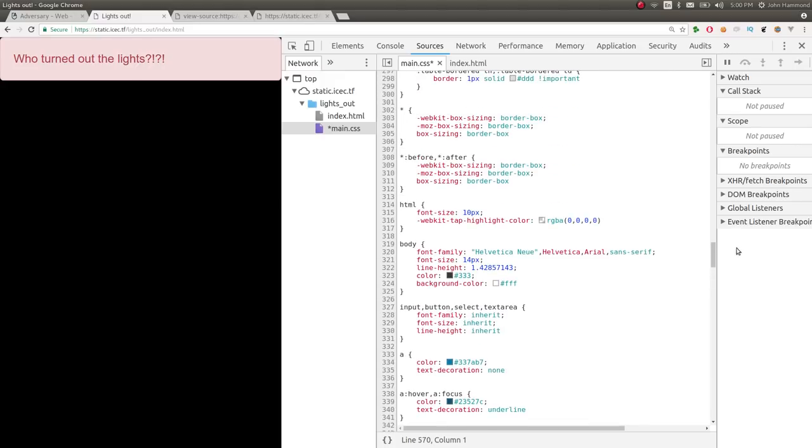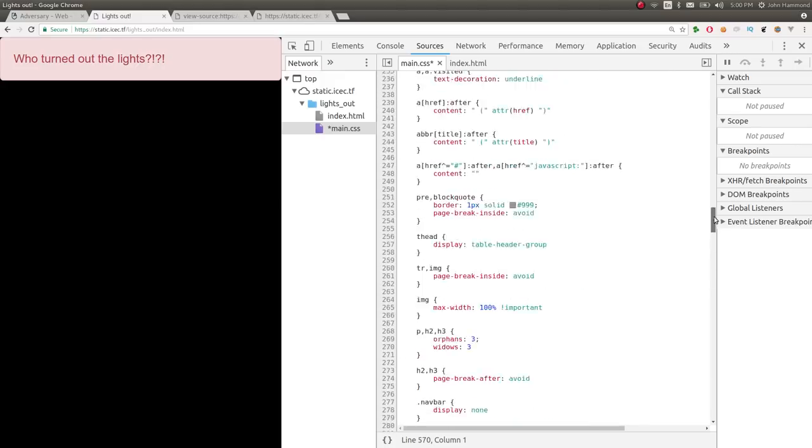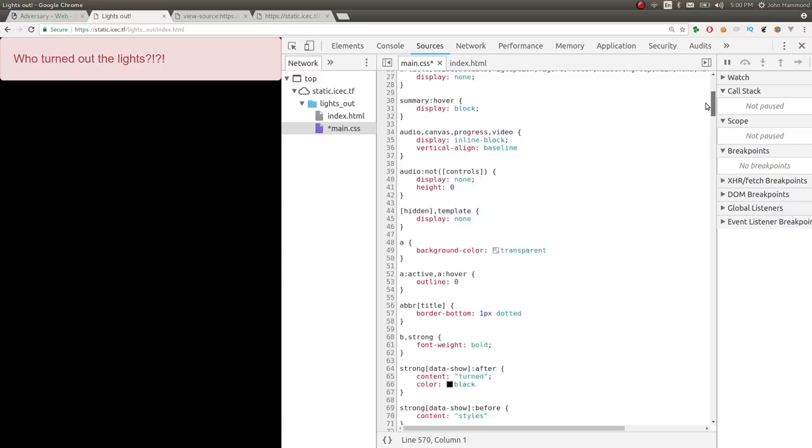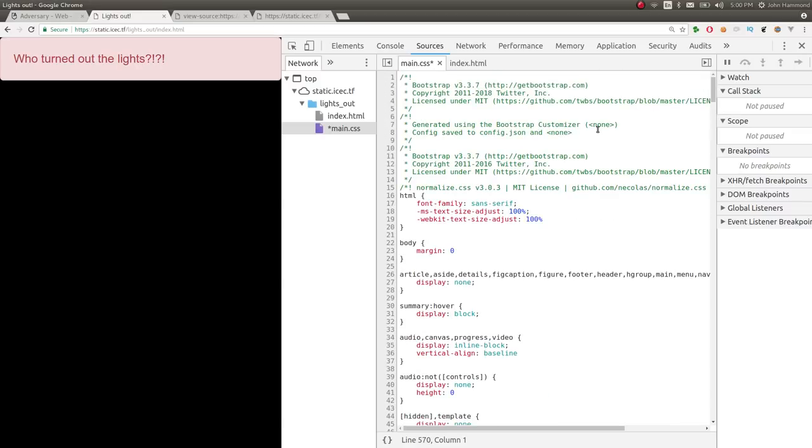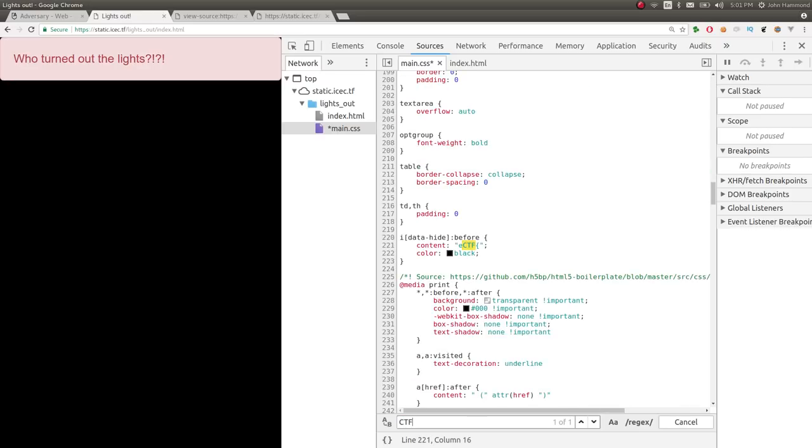And I thought, well, they must be trying to hide something here because that text was so big. I thought they would be trying to do something weird. So I started to look for the flag format, ICTF, and I didn't get anything. I looked for just CTF, and then I got a hit. It said the data-hide before has content CTF, and that looks like the start of the flag format. That looks like a piece or a fragment of the flag.